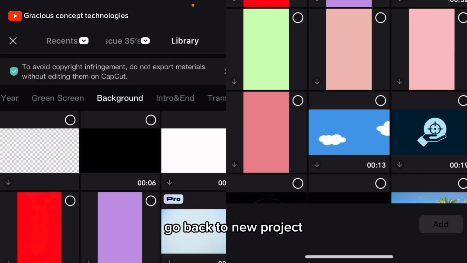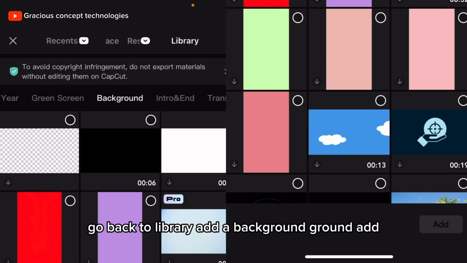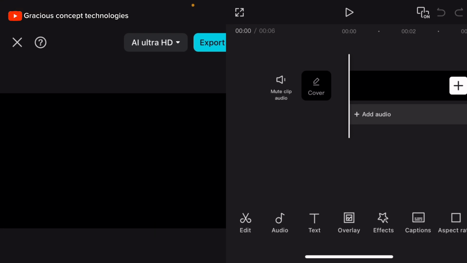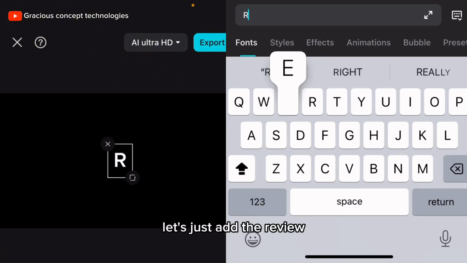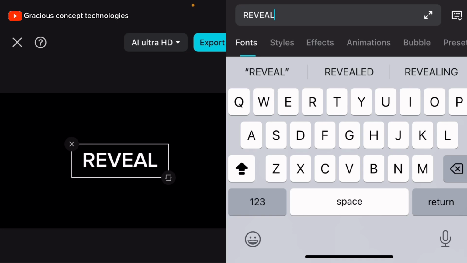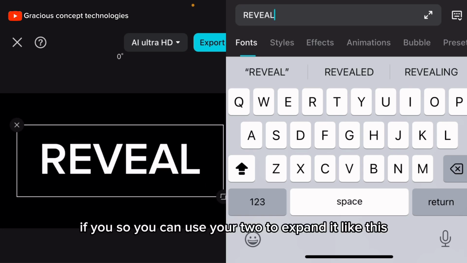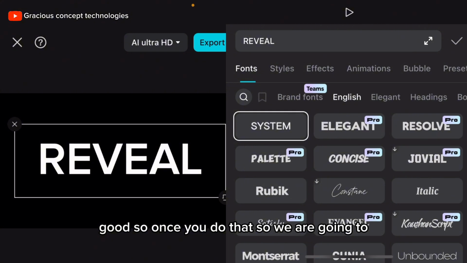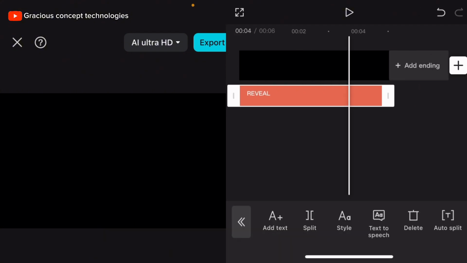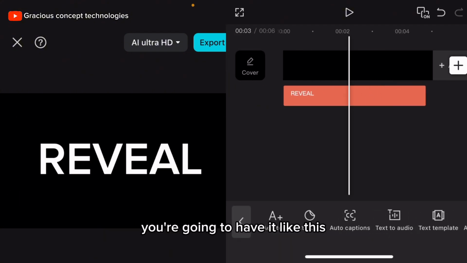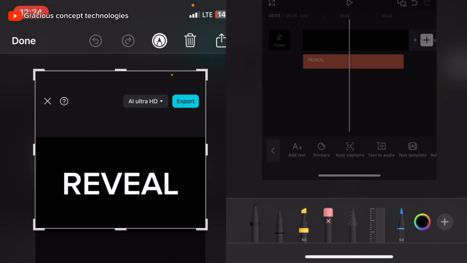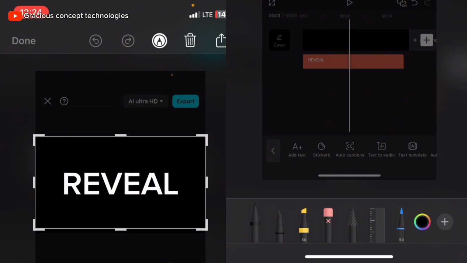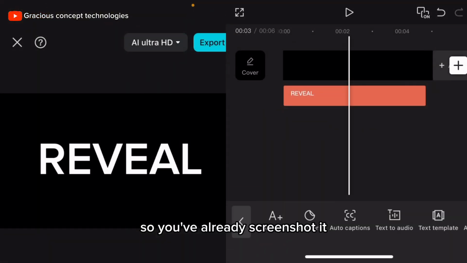Go over to new project, go over to library, add a background. So we need a black background. So go over to text, add your text. Let's just add review. So you can use your fingers to expand it like this. Good. So once you do that, we are going to have it like this. So you just screenshot it. Let's screenshot it. So we've already screenshot it.